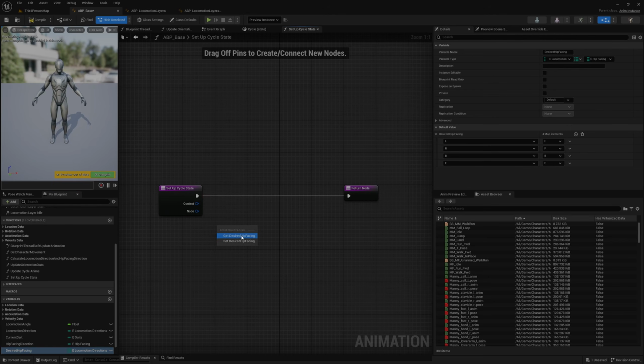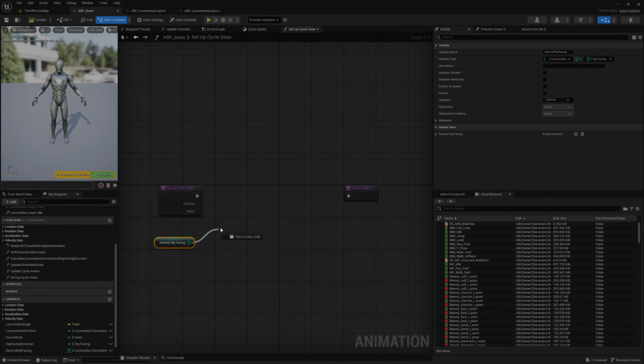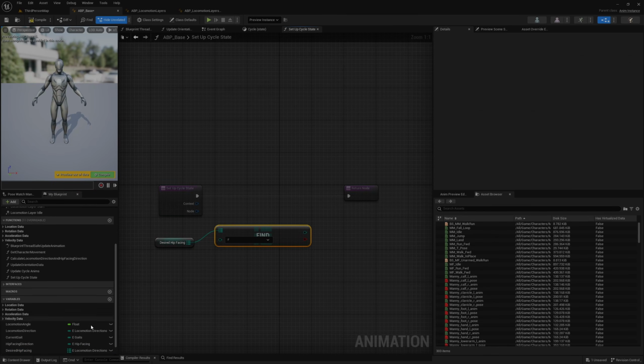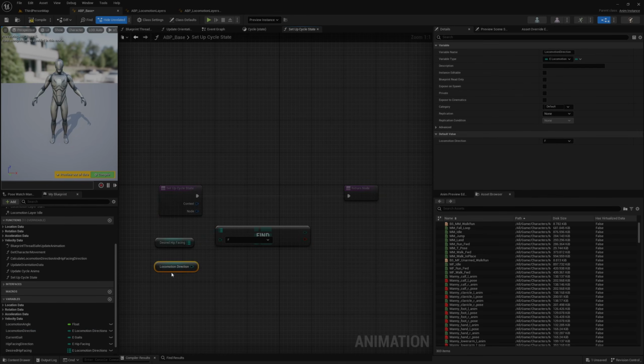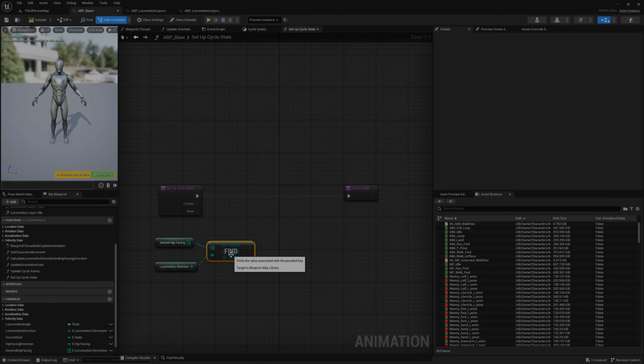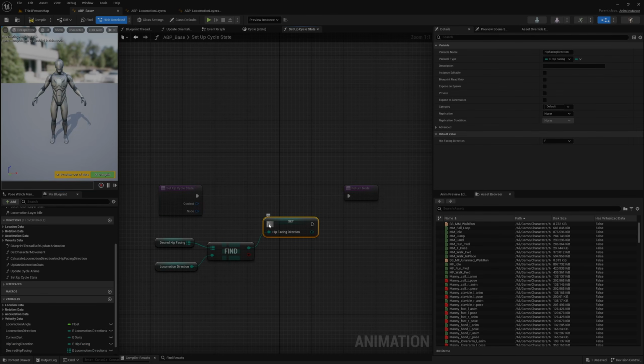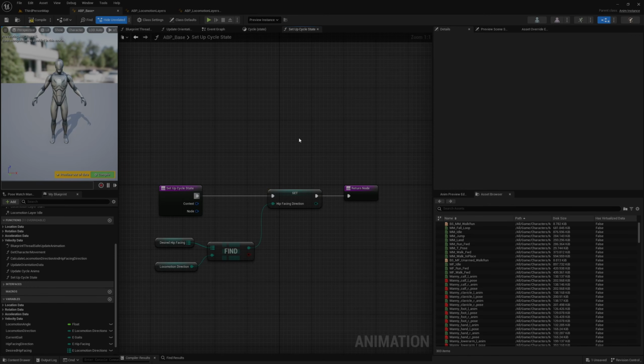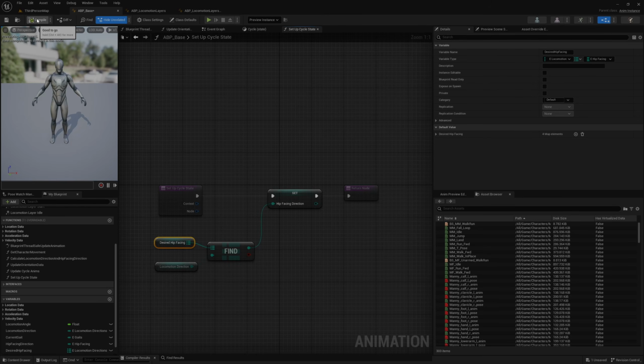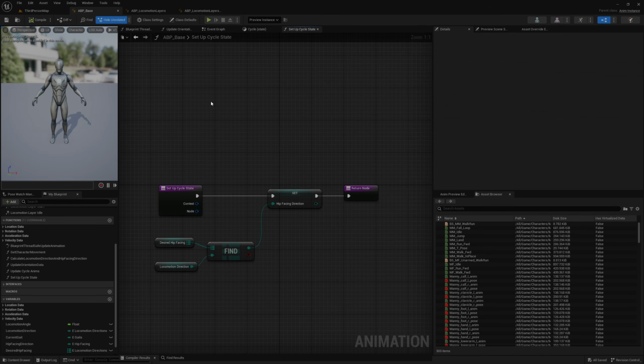I'll get our desired hip-facing map, and I will find the hip-facing that corresponds with our locomotion direction, and I will set our hip-facing direction with the result that we find from our map. So now, regardless of what our hip-facing direction is, when we first enter into this cycle state, we will always set it to correspond with our map variable. I'll compile and save, and that is going to be it for the time being in this animation blueprint.